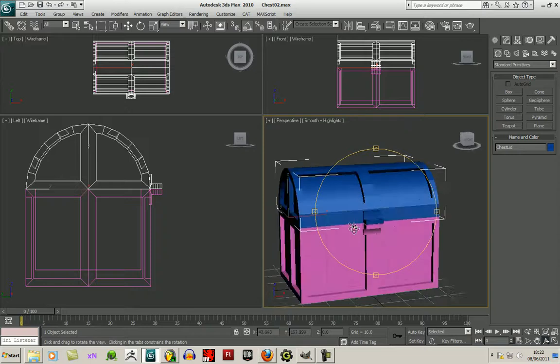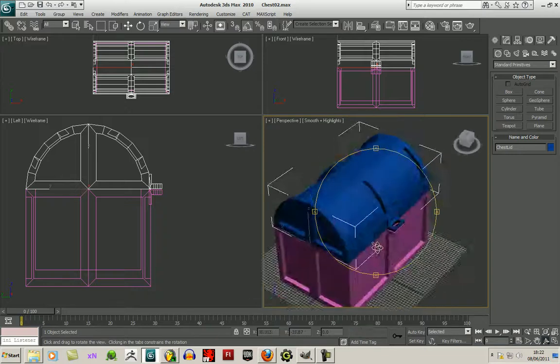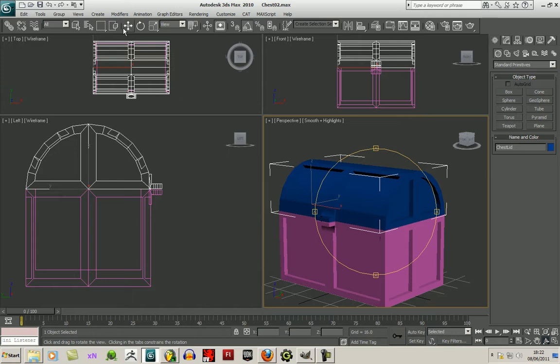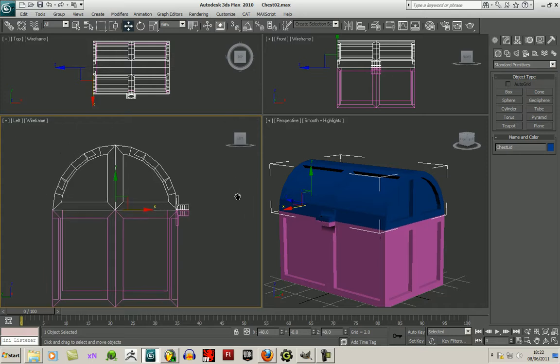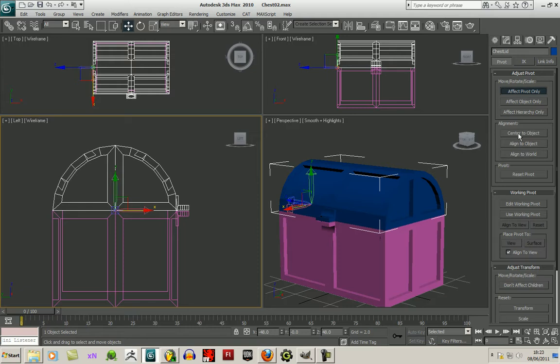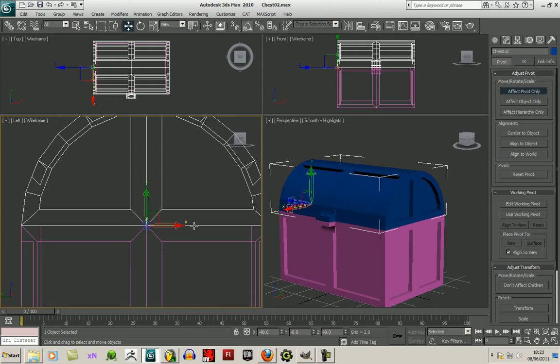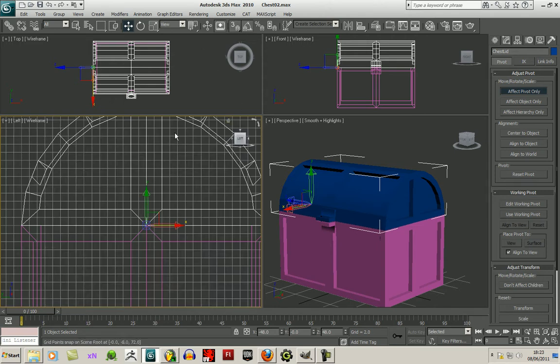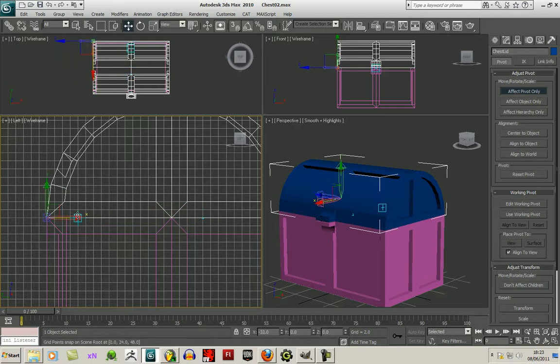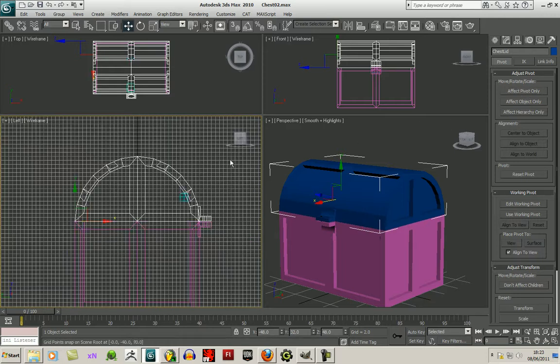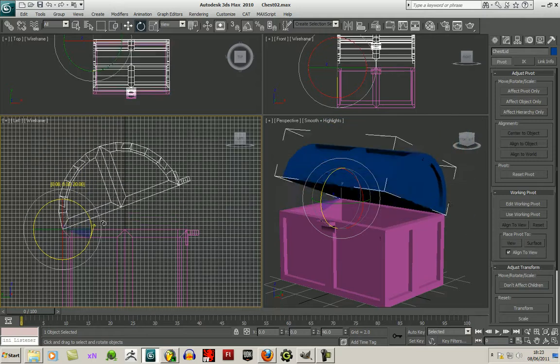Okay, so we've got two different parts. We've got our padlock, and now all we need to do is put the axis at the back so it opens. So with this part selected, I'll go into the hierarchy, effect pivot only, and I'll just move this back. I'll press G again to get the grid back on. I'll use the snaps and I can get it right perfect at that back corner. And turn the snaps back off, and I'll test it. And there we go.